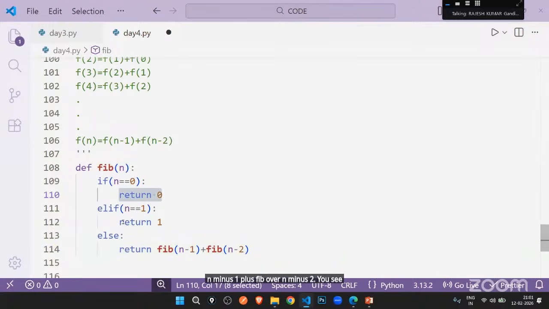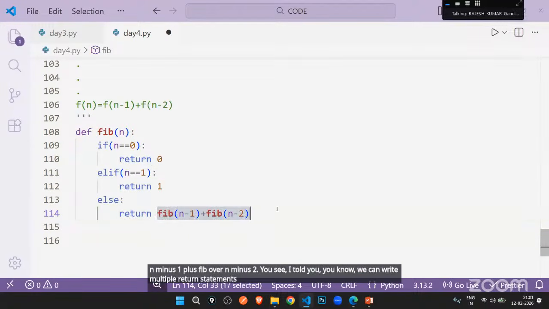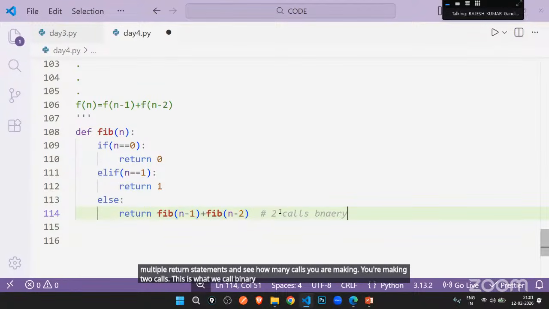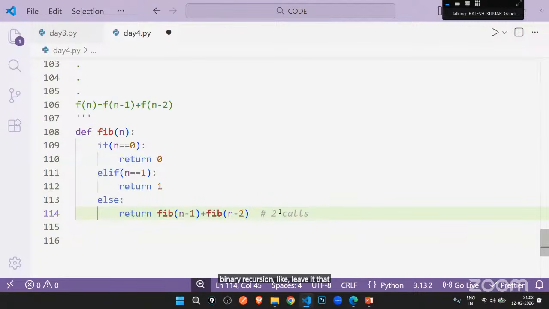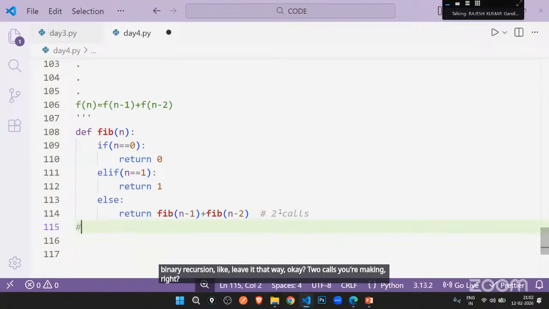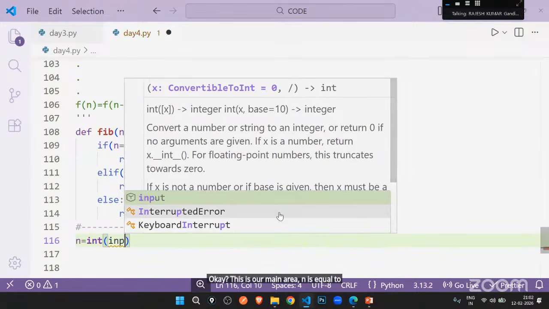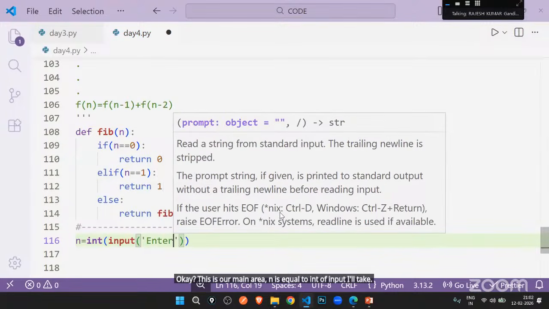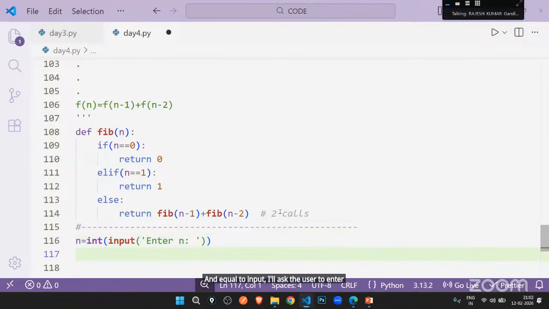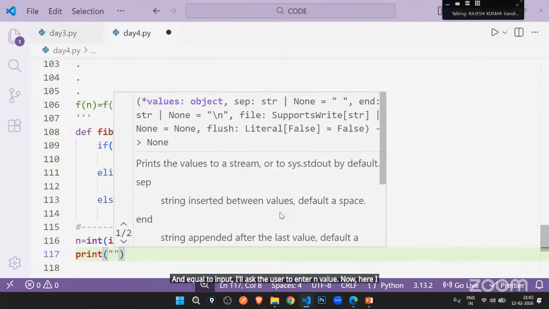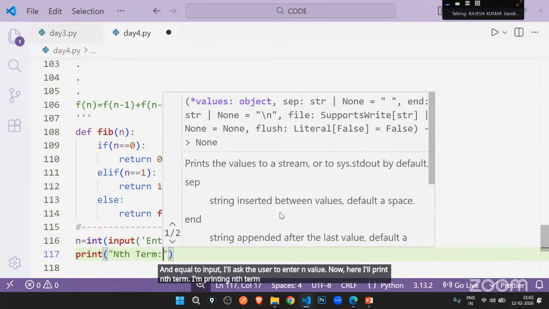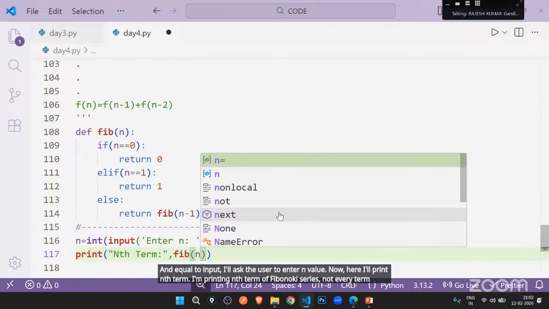I told you we can write multiple return statements, and see how many calls you are making. You are making 2 calls. This is what we call binary recursion, meaning 2 calls. This is our function area. This is our main area. N is equal to int of input. I'll ask the user to enter the n value. Now here I'll print the nth term. I'm printing the nth term of the Fibonacci series, not every term. I'll go with fib of n.